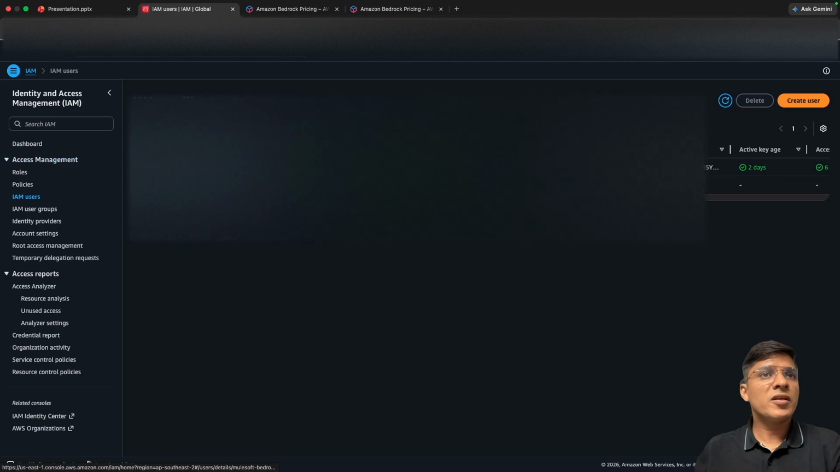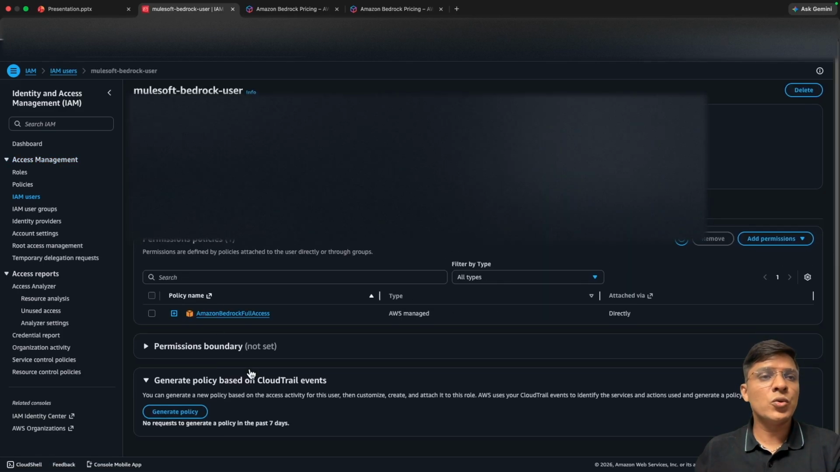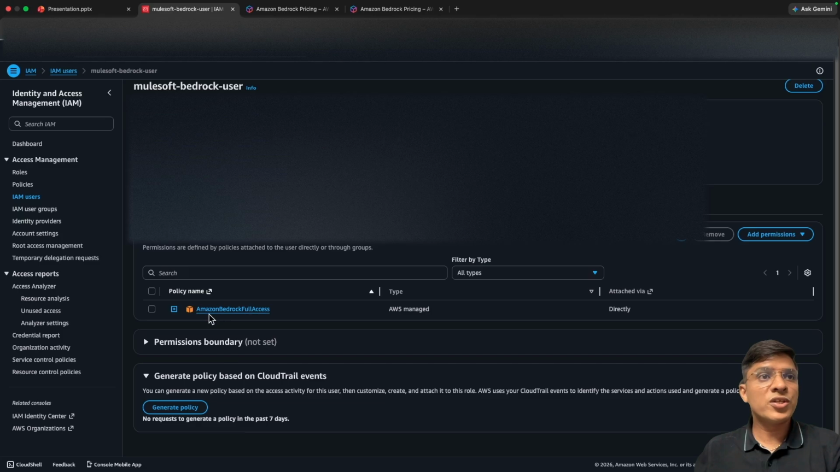Go under that users and make sure your user has access to a permission policy called Amazon Bedrock full access. Okay, once you have this, you are ready to use all the capabilities of the Amazon Bedrock connector.